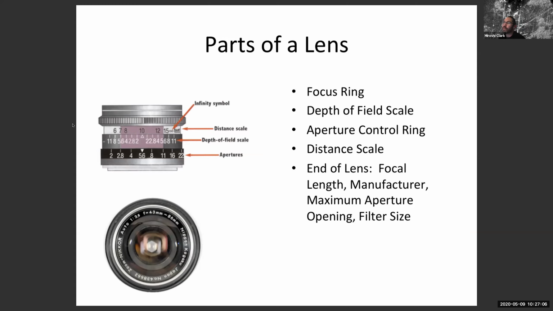Okay, so there's a few different parts to a lens. You have your distance scale. Those of you who are not using a phone, you have a distance scale, most likely. It'll tell you the distance at which the focus will happen. Depth of field scale, and then you'll have an aperture ring with your f-stops on it.